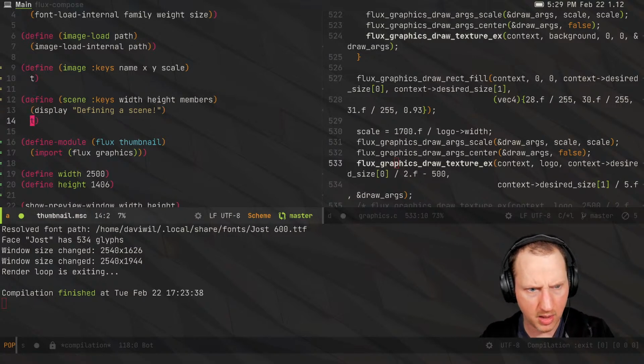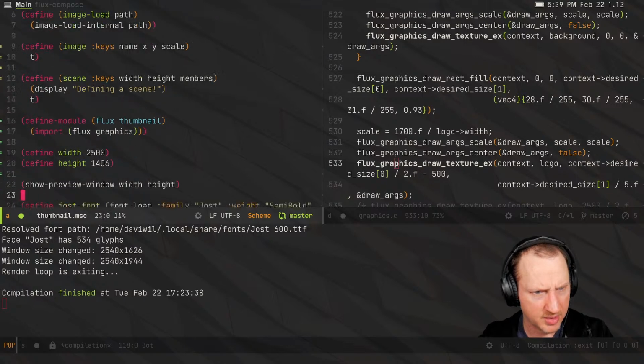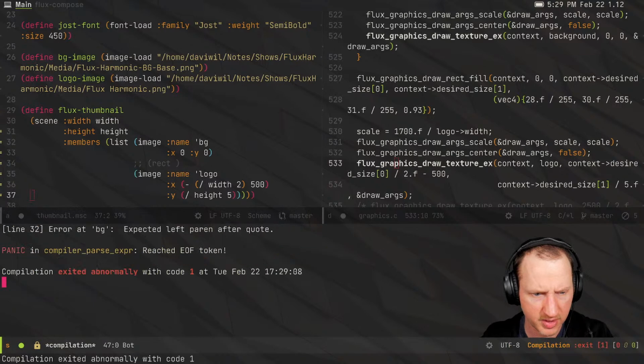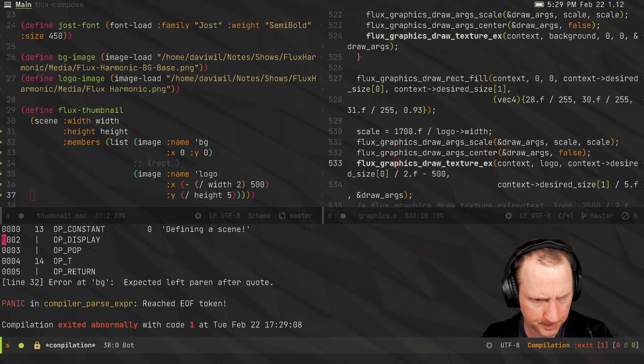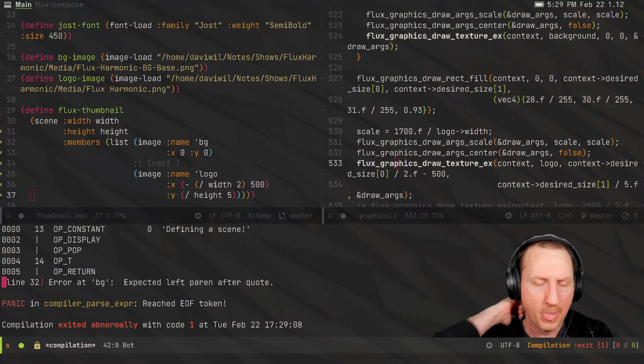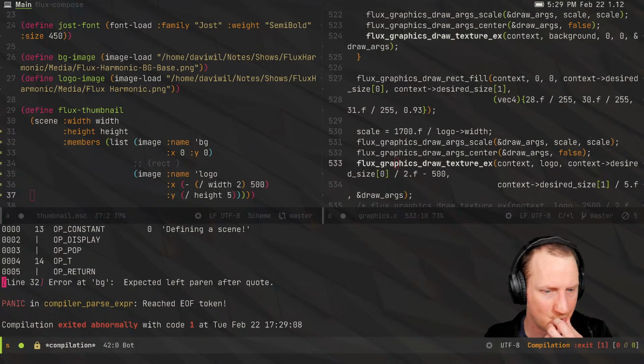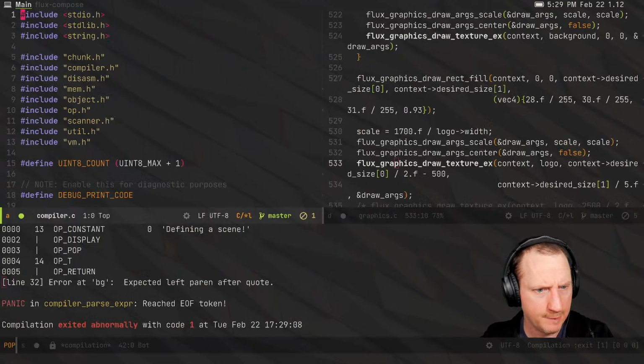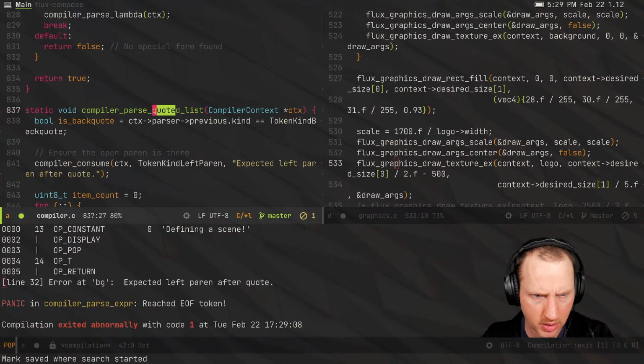And then, yeah, I think that's good enough to possibly even try to run this. So let me try to run it really quick and see what happens. It won't render anything, but it will at least, expected left paren after quote. Okay, so that's something I did not implement yet. Quoting of a symbol. So let me go and try to do that. So that's going to be in compiler.c, quote.